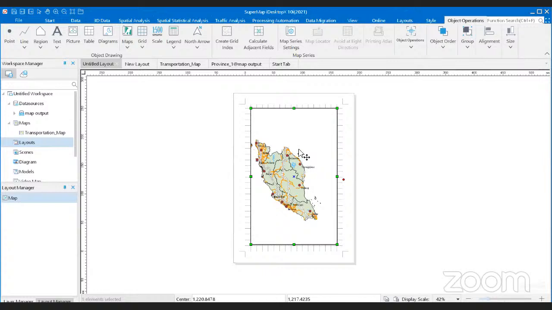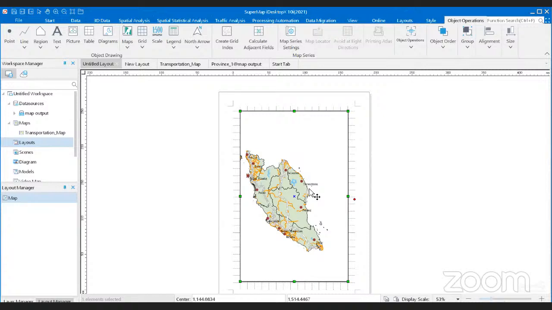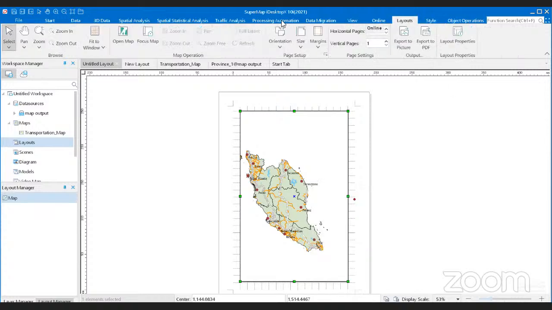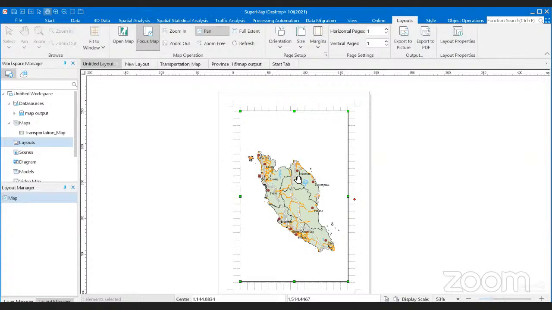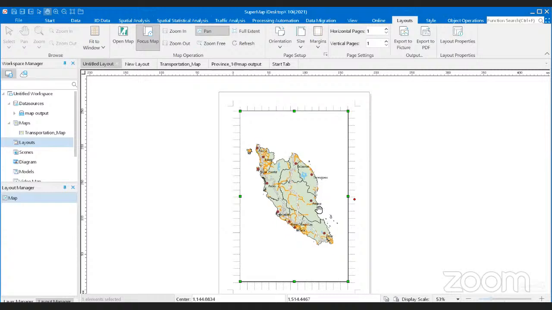So for this one, if you want to move the map, or you want to zoom in or zoom out the map, you can right click this map and click focus map, or you can go to the layout and go to the focus map, where you can move the map accordingly. Either you want to zoom in, zoom out, zoom free, or full extent, or even refresh the map. So here you can maybe just adjust it a little bit.